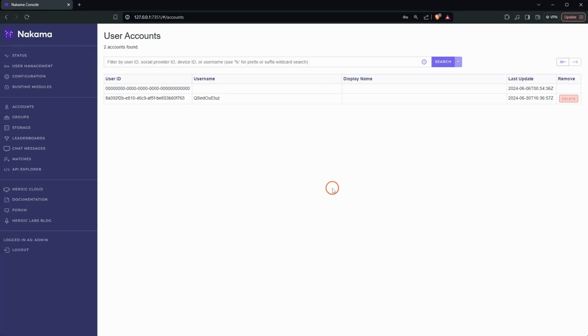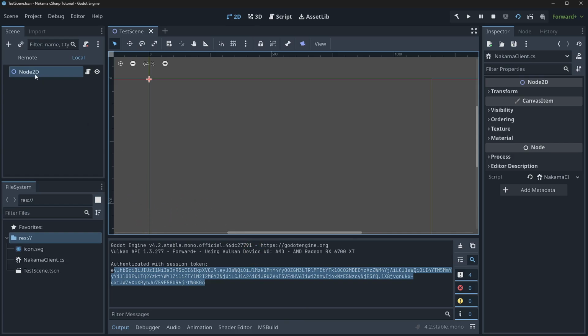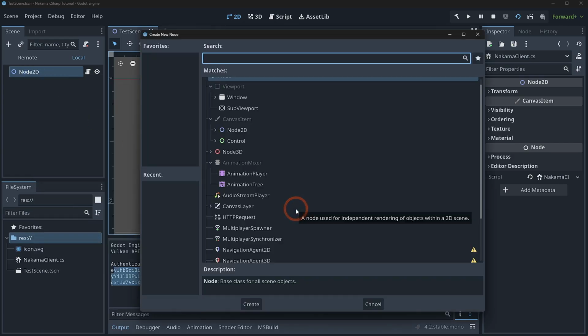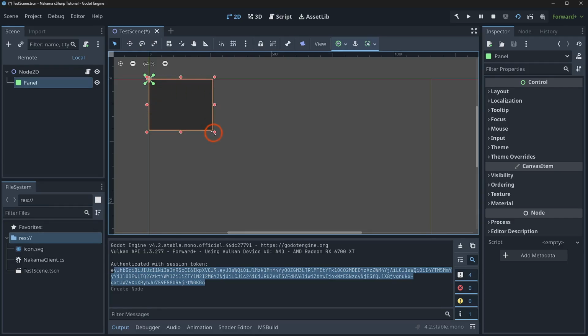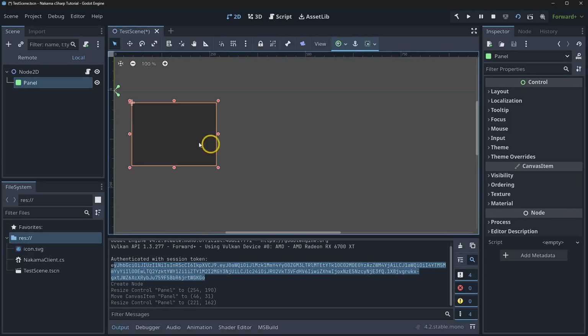So this is really cool, but how do we actually do regular login, like username and email? Well, that's actually relatively simple as well. If we right click, add a child node, let's add in a panel like so. We'll go ahead and make it about this big, give or take. It's probably a little bit too big to be honest, but it'll be fine.